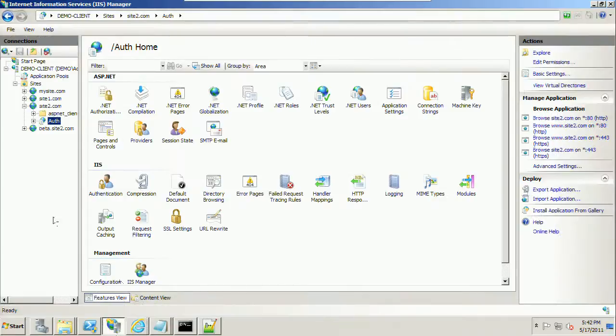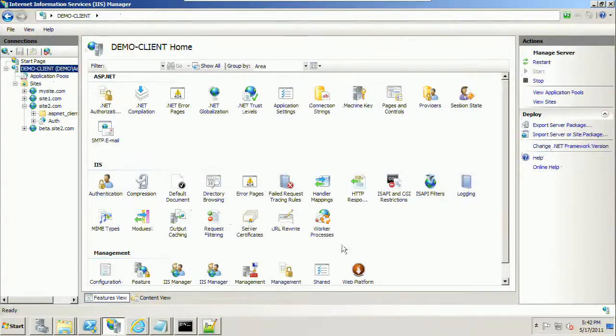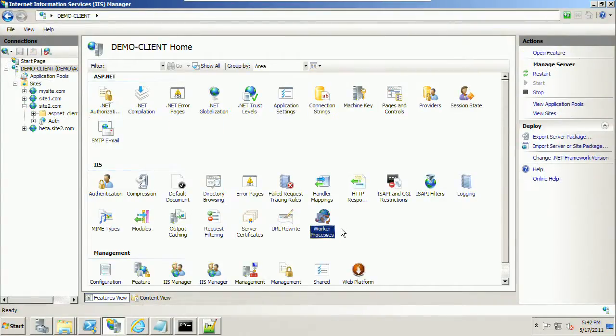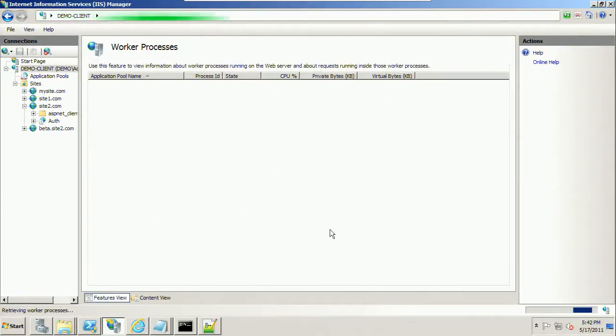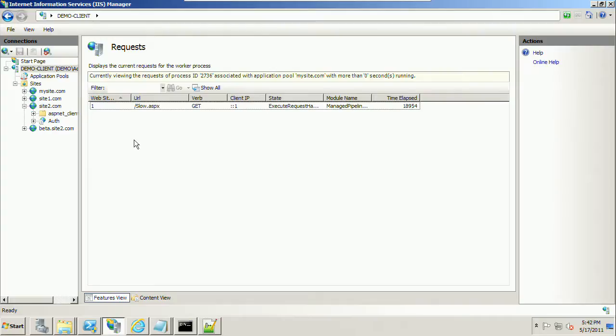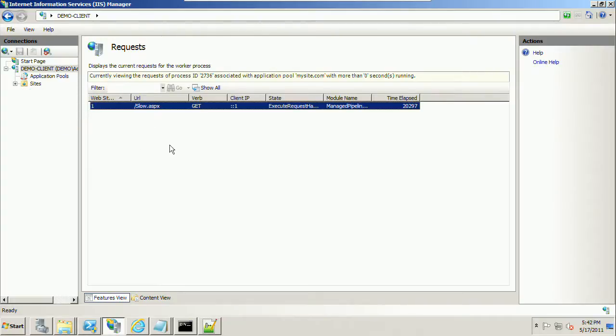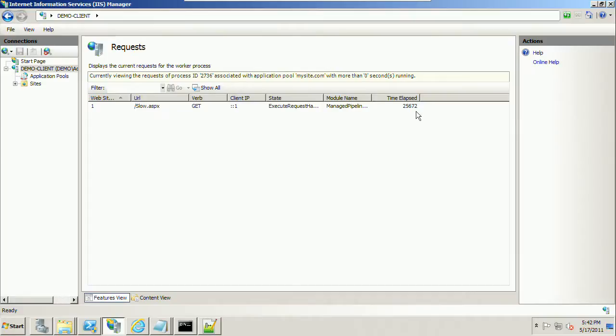So let's go back to IIS Manager. If we go up to the root, we have a module here called Worker Processes. So Worker Processes is going to show us all the running app pools underneath it. And I'm going to go into the My Site app pool, and there's that page. See, there's my request right there. And so I can watch even the timer over here on the right keeps incrementing as time goes on. So on a real production web server, you can see which pages are taking longer to run, which pages are getting stuck behind other ones. And so this can be pretty useful.